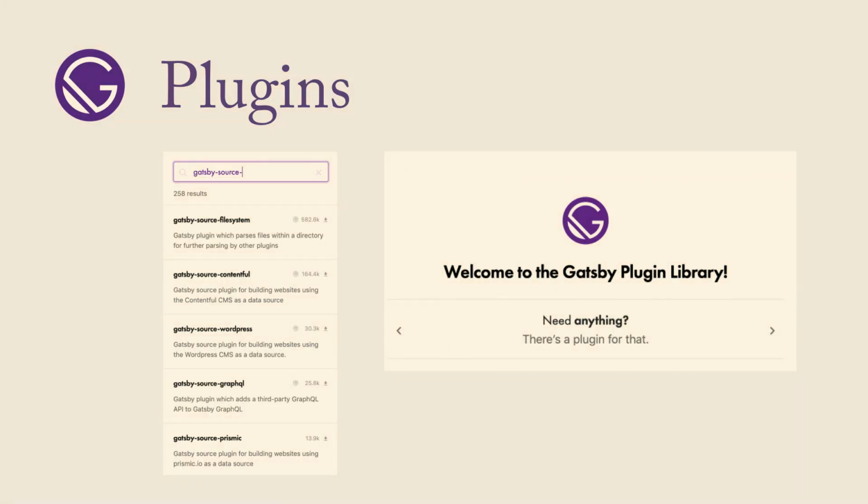Kind of like in Drupal, if the question is, can I do that with Drupal? The answer is, yeah, there's probably a module for that. In Gatsby, especially when it comes to sourcing content from somewhere, there's probably a plugin for that. Gatsby makes use of plugins in a very similar way to how Drupal makes use of modules. The plugins extend Gatsby's base functionality to do a handful of different things.